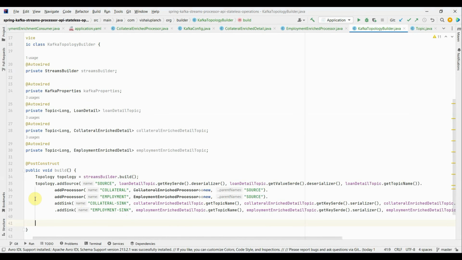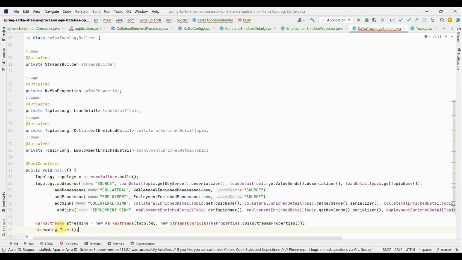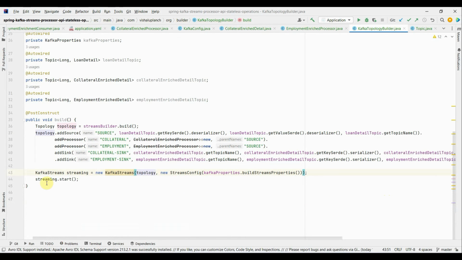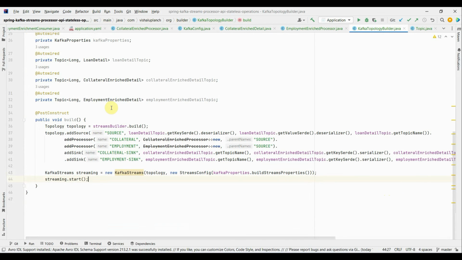Now we need to start this topology. In order to start this topology, we need to write this code, right? New Kafka streams. Within this I need to mention this topology and the Kafka build stream properties, right? So the stream config is required, and this Kafka streams is also required. So we need to add it into our class, and eventually I'll just need to start my streaming, right? So this processor topology builder class is ready.